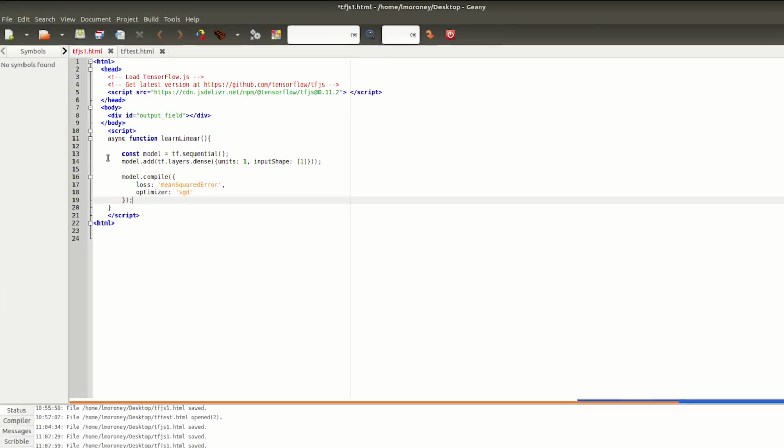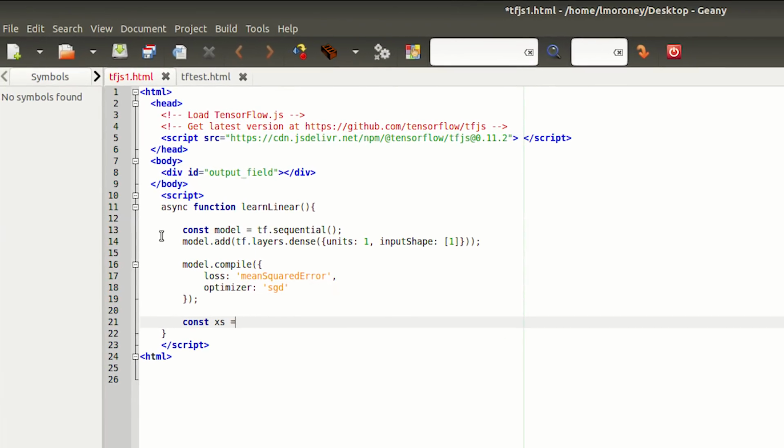value back. So to train a model to do this, we can create two tensors for the training values, one for the x's and one for the y's. Let's take a look at this in code. I'll create a tensor for the x's by using tf.tensor2d.